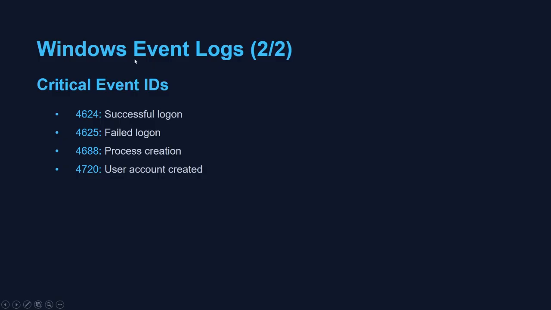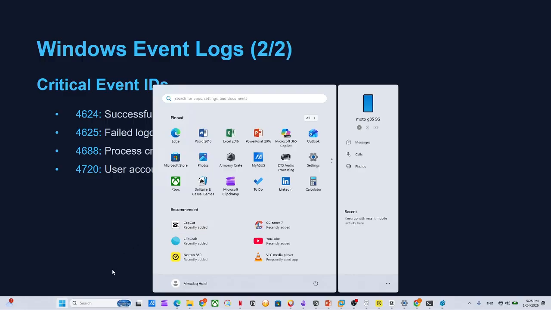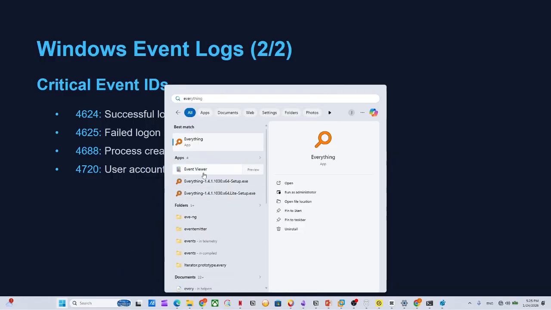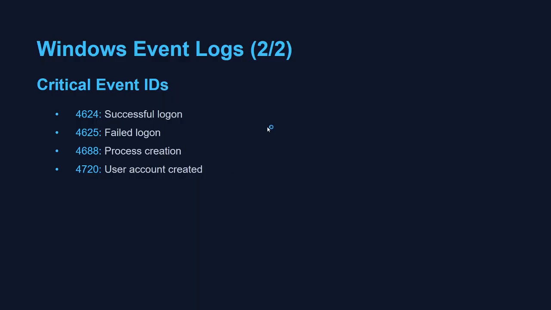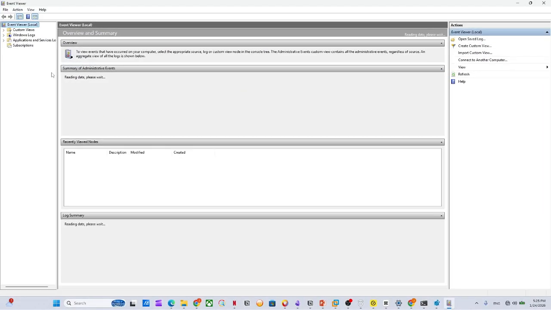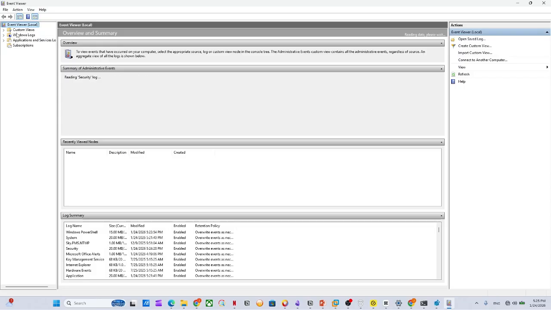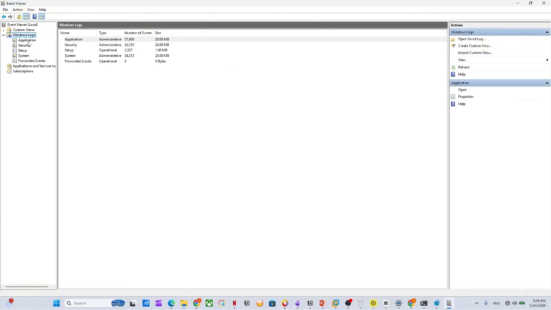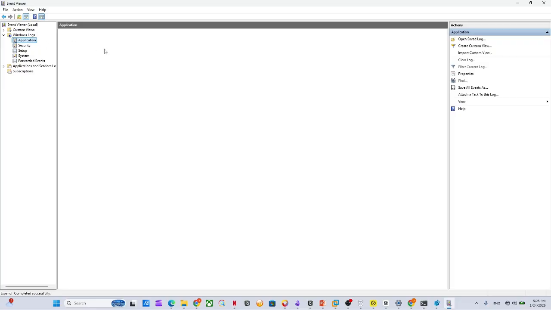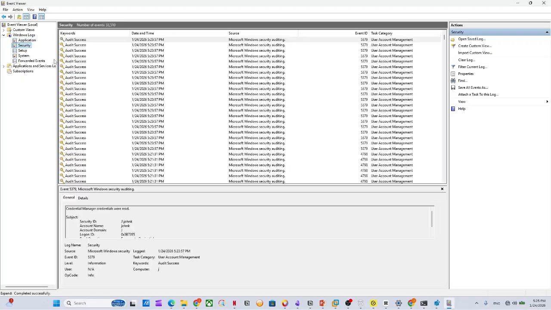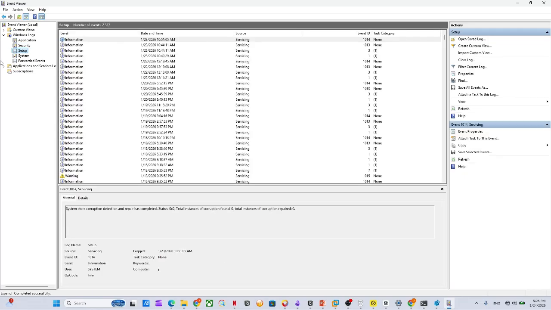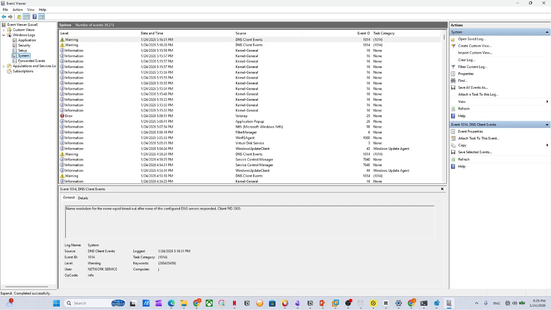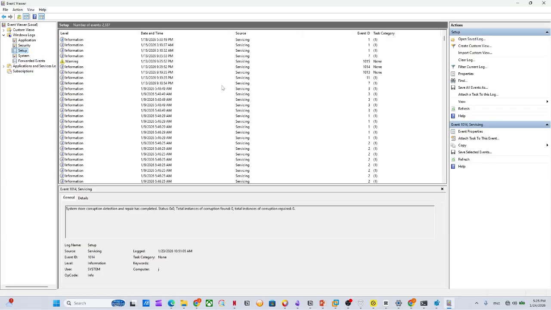And Windows event logs, we have critical event IDs. Okay, event logs are like, let me show you what it means. This is an application called Event Viewer. Here we have different logs, like Windows logs, application and service logs, subscriptions. We'll go with Windows logs, which has different types: application logs, security logs, setup, system logs. Let's go to security logs and see the event IDs.